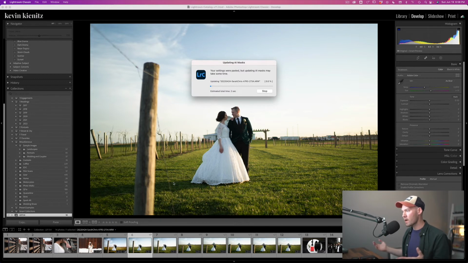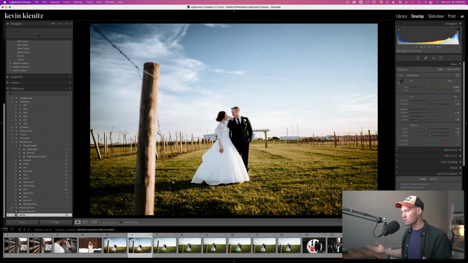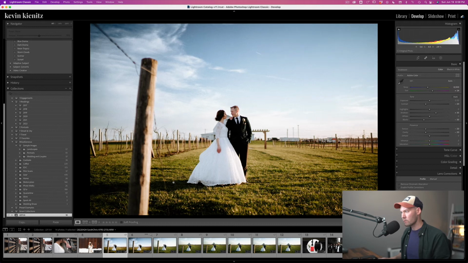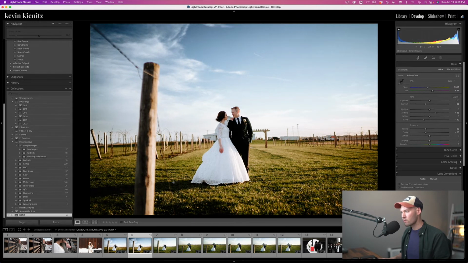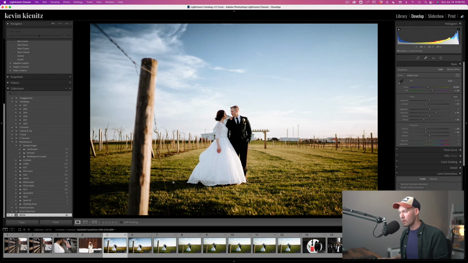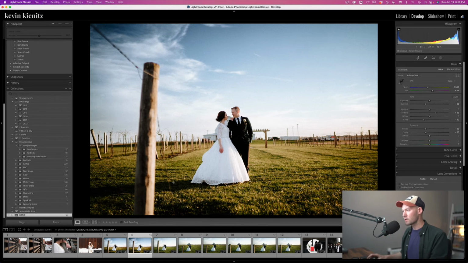But what would happen in the past is the mask wouldn't quite align because these two images are slightly different. They're just shifted around a little bit, right? So they're not exactly on top of each other. Camera shifted, background shifted. You get the idea, right? Well, what happens now is the software will automatically detect where the sky is.